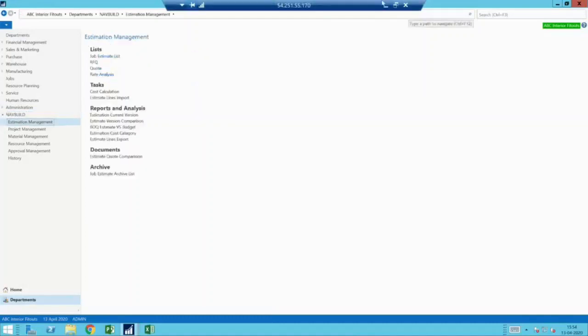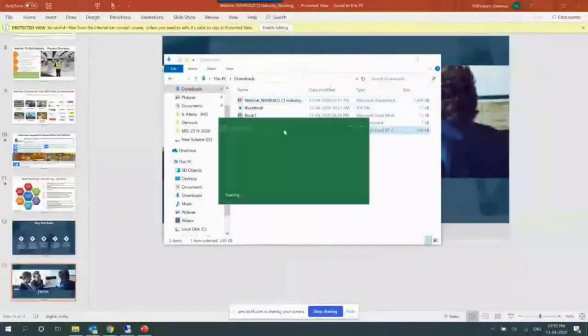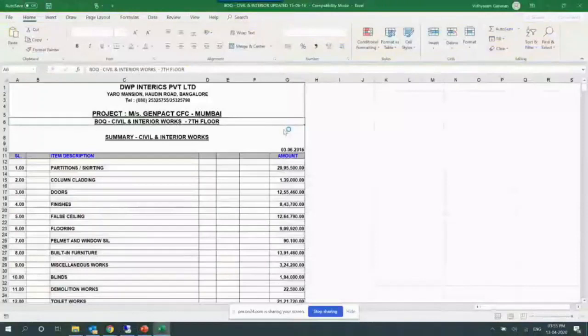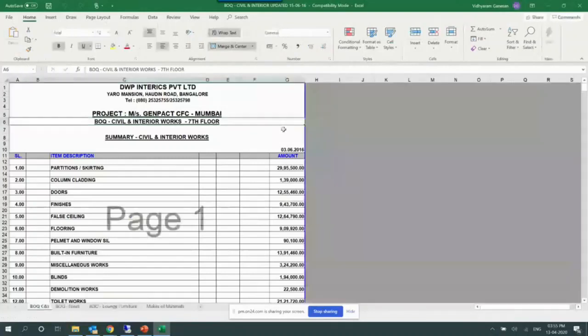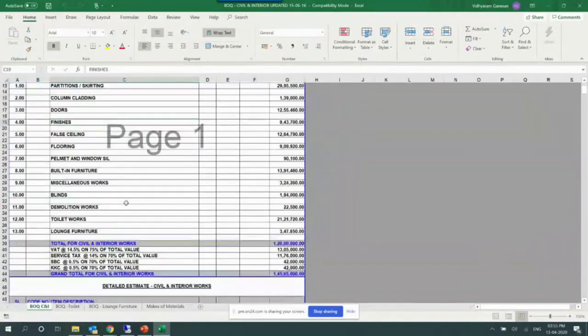So before that, I just want to quickly show you the actual BOQ which we received from the customer. All right, so initially we are going to start with the estimation process. For carrying out an estimation, we will have to upload the BOQ which we collect from the customer. I have taken a sample BOQ because this is how we get the BOQs from the customer.